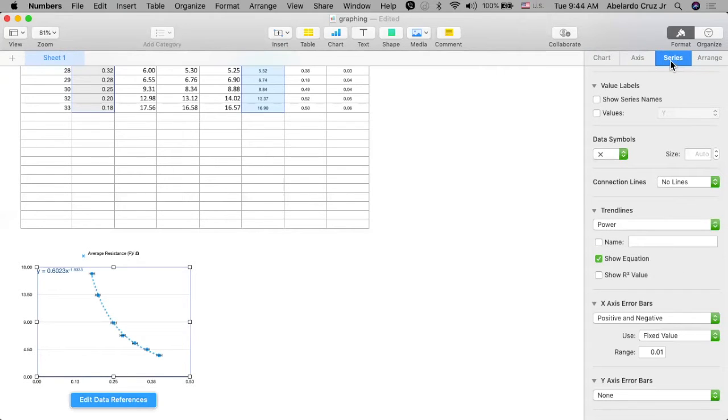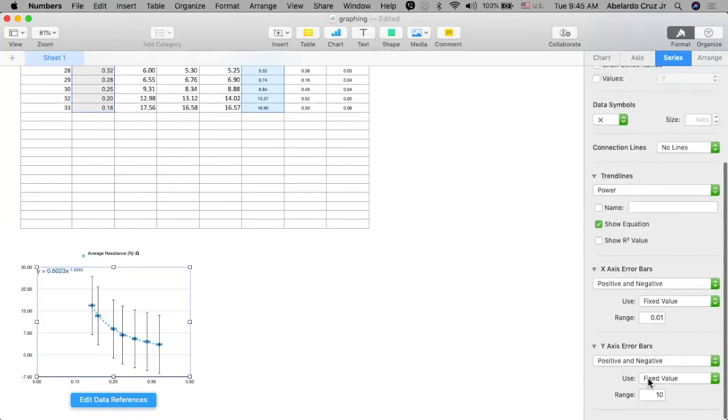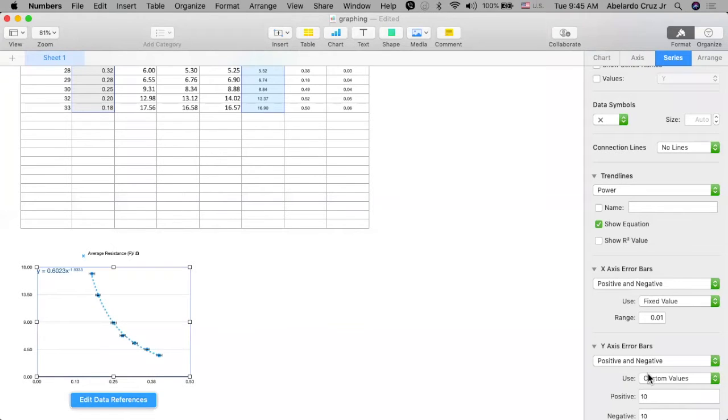And then click on the series, and then click on the y-axis error bars, and click positive and negative. And then instead of using the fixed value, we have another way of expressing it. So click on this use, and then click the drop down. And instead of clicking the drop down, click custom values.